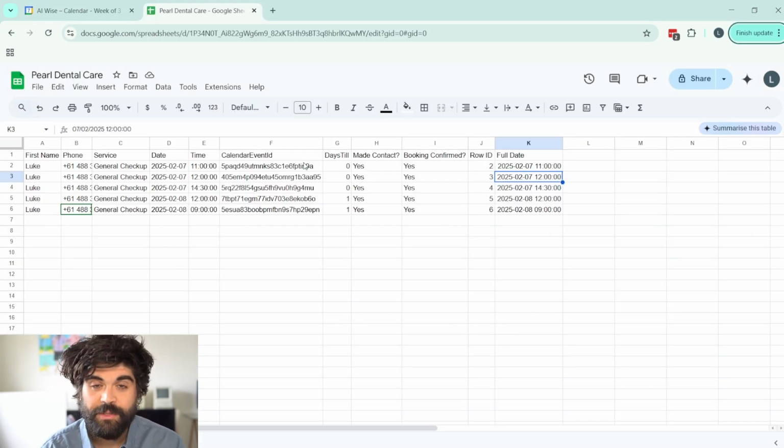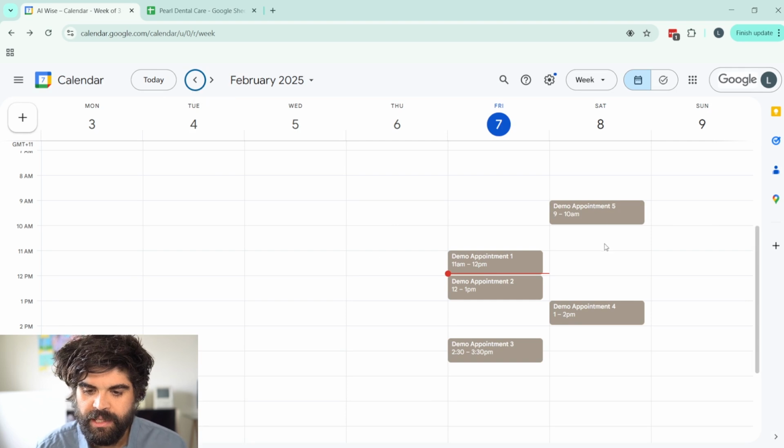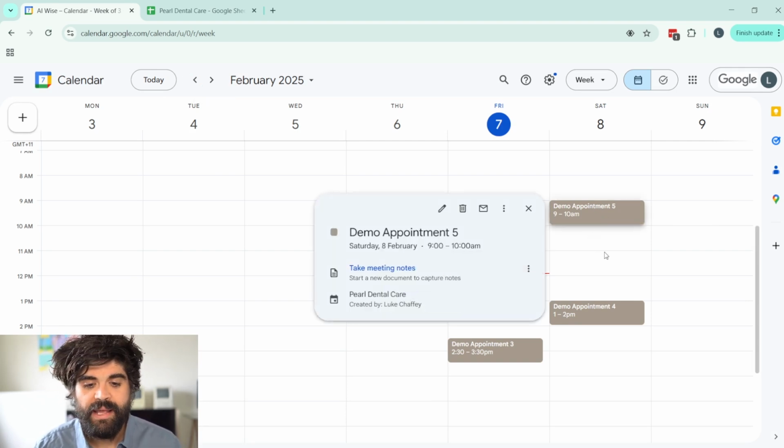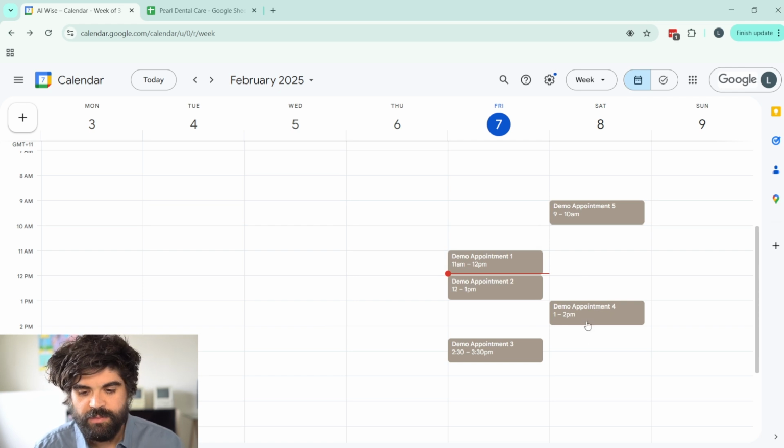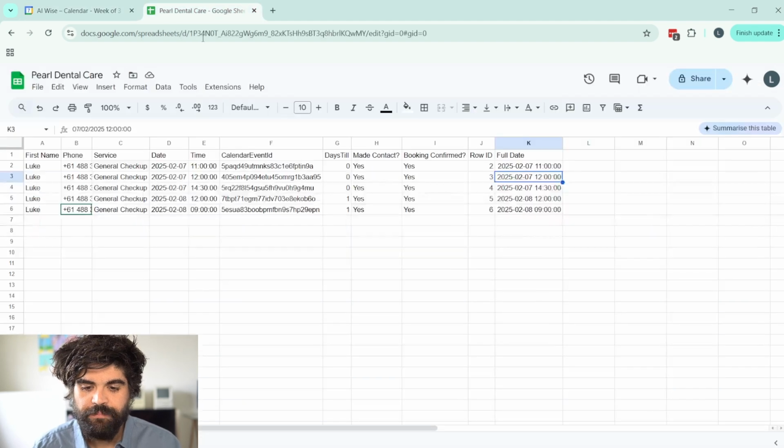Okay, so that was a quick demonstration of the AI assistant calling me up, checking to see, am I still available for my time? In this case, I wasn't available, so I suggested an alternative time, and it was able to book that in. We saw in the calendar here, if we go back to the Google Calendar, the demo appointment 5 got updated to 9 a.m. on the Saturday, whereas before it was at 12 p.m.